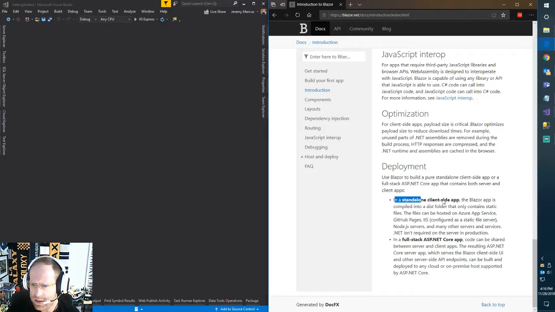Deployment. So as I said, it can be a standalone client-side app, a thick client that comes down. The file can be hosted anywhere you can host a file on the internet. Azure Storage, Azure App Service, GitHub Pages, as it says here, IIS as a static file server, Node.js servers, any of those. It can also be deployed as a full stack core app, meaning that there is a server side component to it as well as a client side component to it.